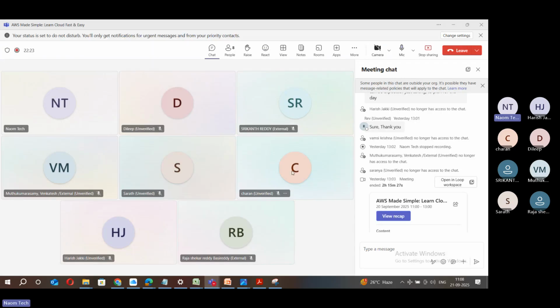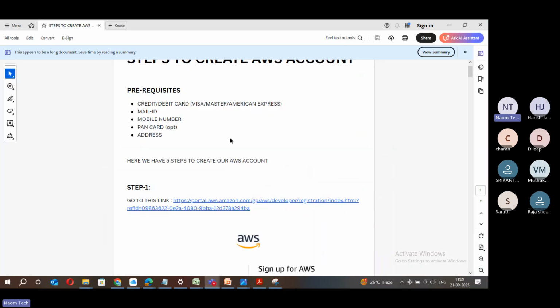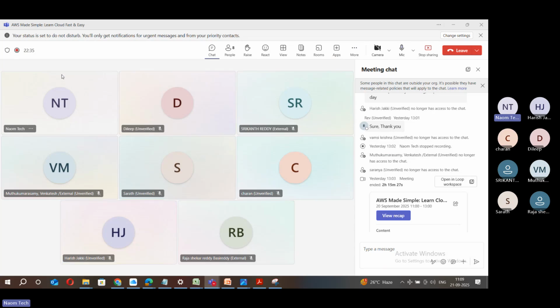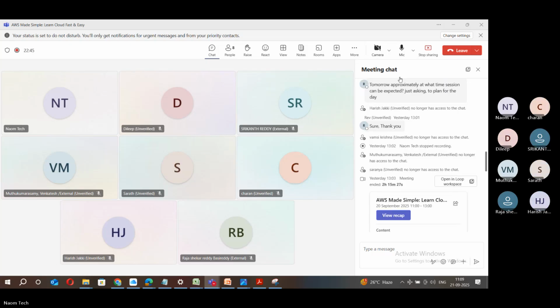How many of you have an AWS account, friends? If not, I'll go step by step so that you can create one. Does everyone have an AWS account? If not, we can just create it. It just takes a couple of minutes, because without it, it will be quite difficult for you to understand AWS and to practice AWS.